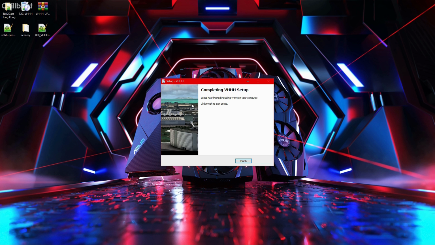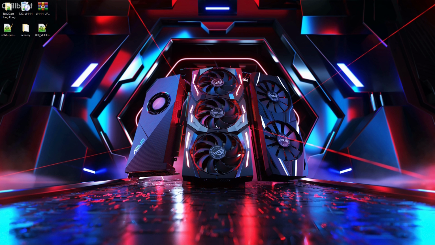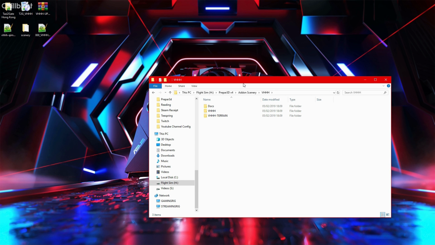Once that's done, it'll say completing, or it should say completed. And then you click finish. You have now installed Hong Kong into your sim. Kind of. You've actually got the stuff, the actual files itself.